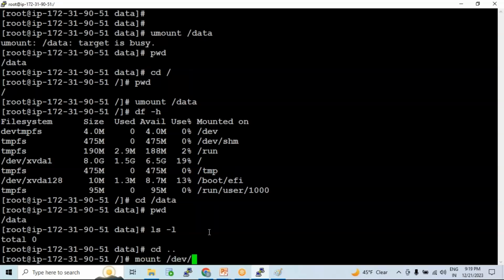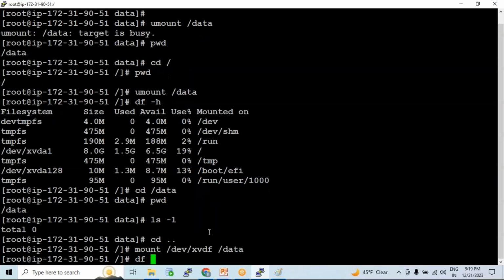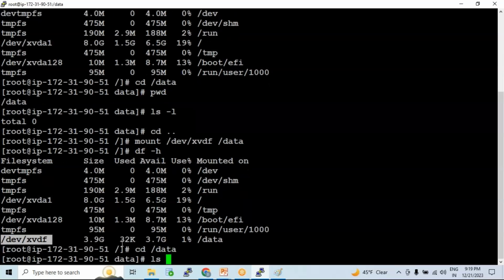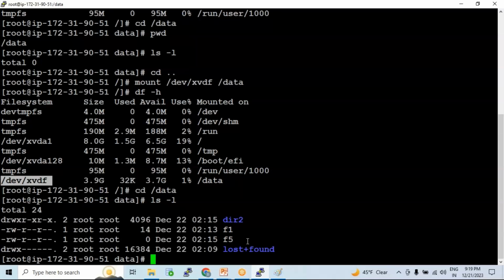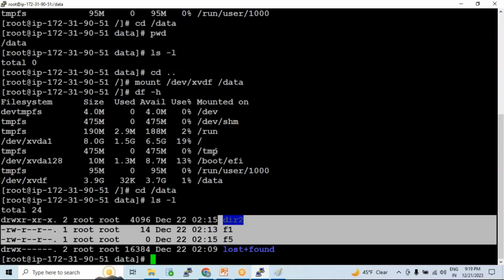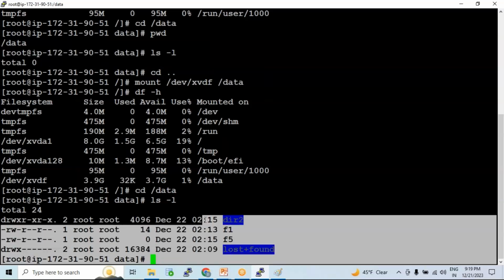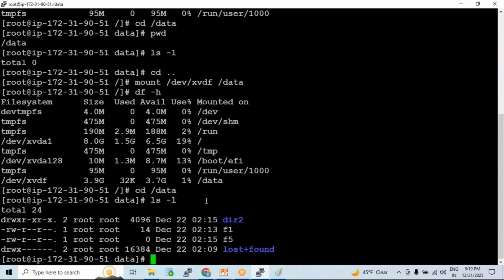mount /dev/xvdf /data, then df. Now, can I call /data a file system? Yes. Why? This is actually mounted on the volume, referencing one volume. Now if I go to the /data directory, I'm able to see my data as well. You see the data? This data was not appearing some time back. Why is it coming now? Because this is now mounted on XVDF.